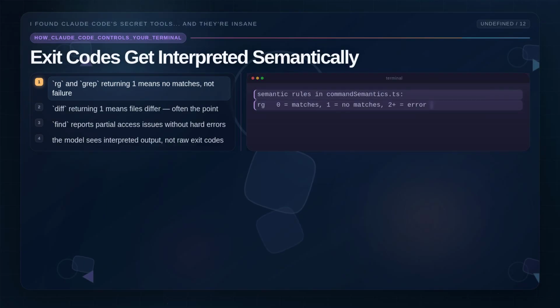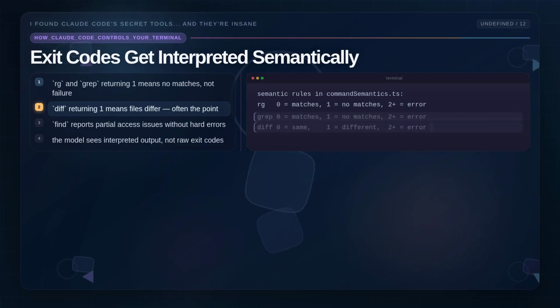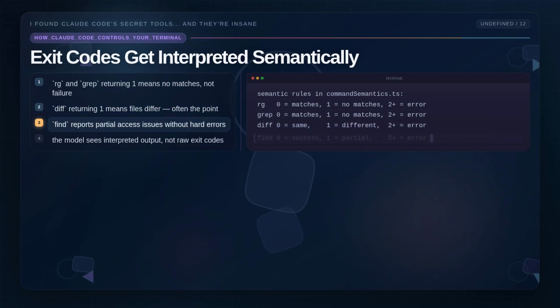Raw exit codes are too crude. Ripgrep returning 1 usually means no match, not a terminal disaster. Diff returning 1 often means the files differ, which is exactly the information you wanted. The repo encodes those semantics directly in command semantics.ts. Files differ, or condition is false.